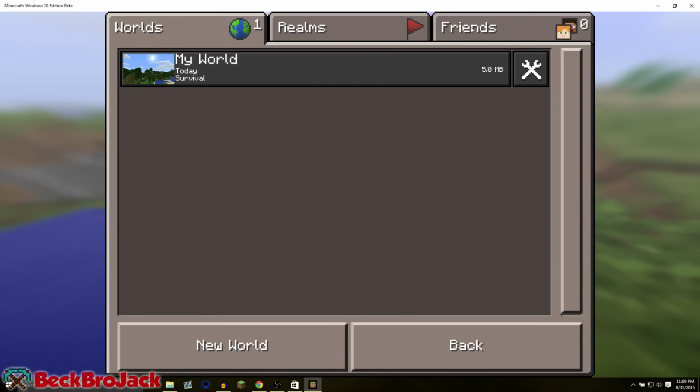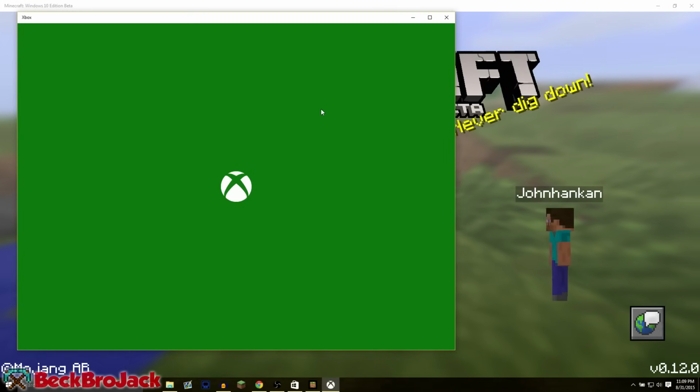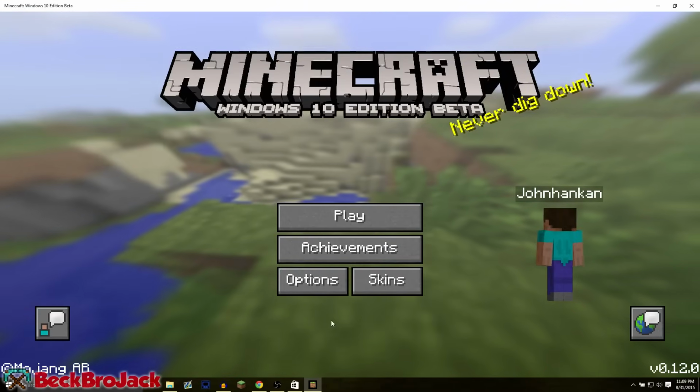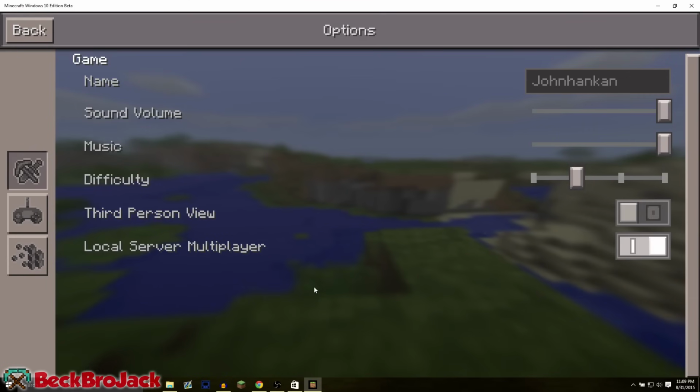They have realms supported on here, and also friends, which is kind of neat, which isn't in the regular edition. You don't have friends or a friends list. There's also achievements, which opens up your Xbox Live achievements, which I really don't need to do nor show you. And the main thing that I want to show you guys is the options.